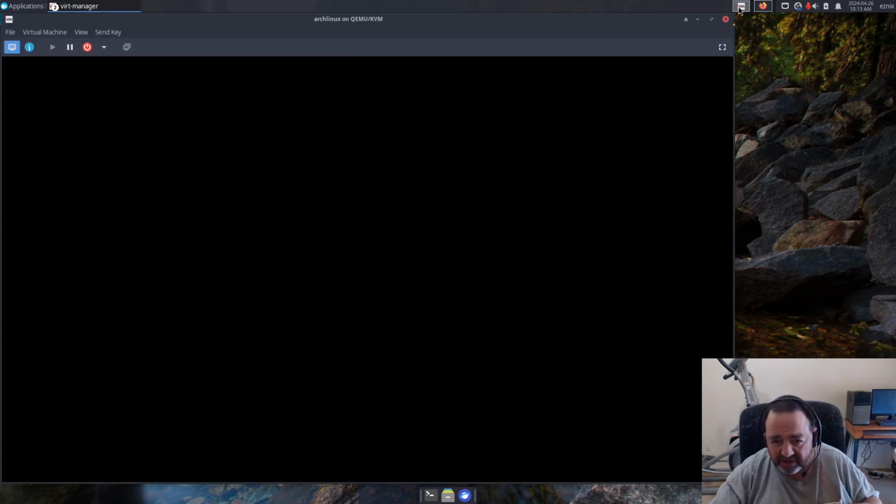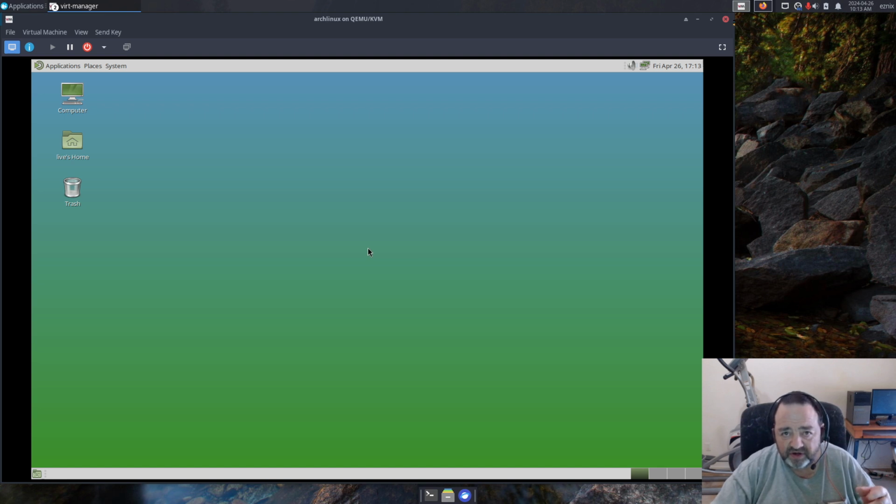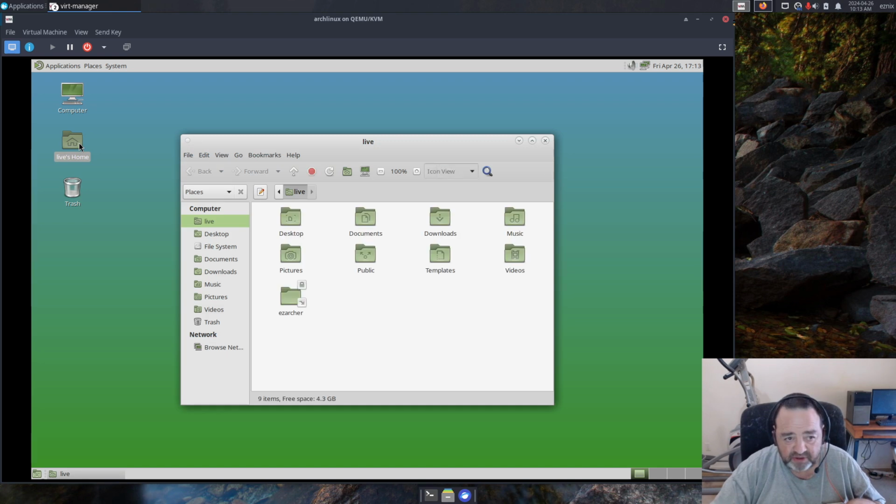So let's take a look over at the ISO running. This is the Mate desktop, and we'll go over some of the changes that were necessary. So let's open up the home folder here. This is running live. It's not installed. This is the ISO as is.